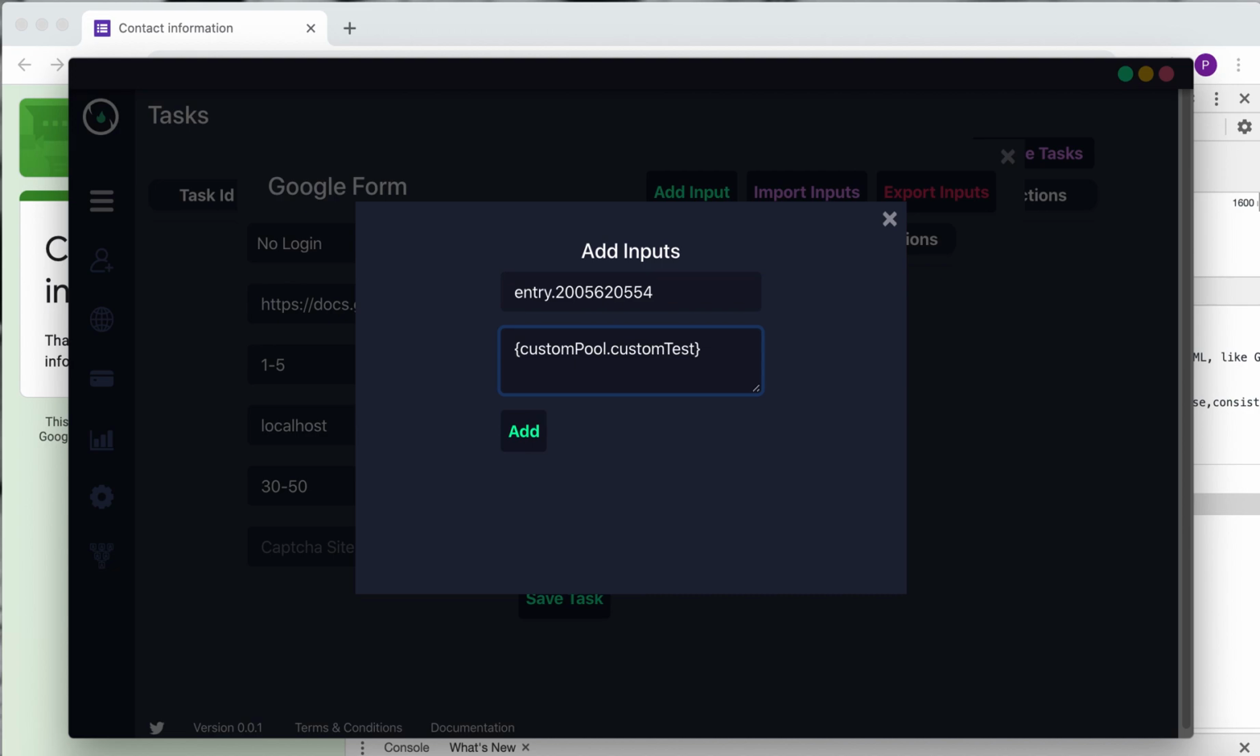So if we enter in the variable email pool dot first email pool, the task will submit the entire line of data with the colon, meaning it will submit username, password, and recovery email with the colons like so.